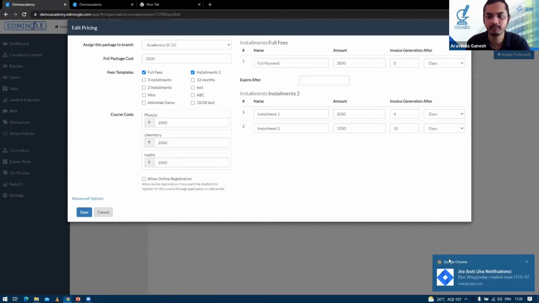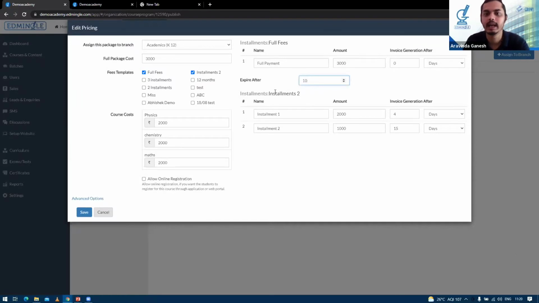So what does expire after mean? Let's say I give it 10. Whenever a student joins, after 10 days this course will expire and he'll automatically be removed from this particular course. You don't have to do it manually. Let's say there is a course that you want to be available to the student for only 180 days, that is 6 months. You can put it as 180, and after exactly 180 days the student will be removed.